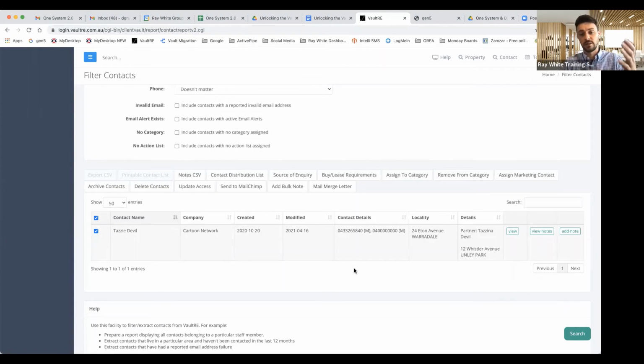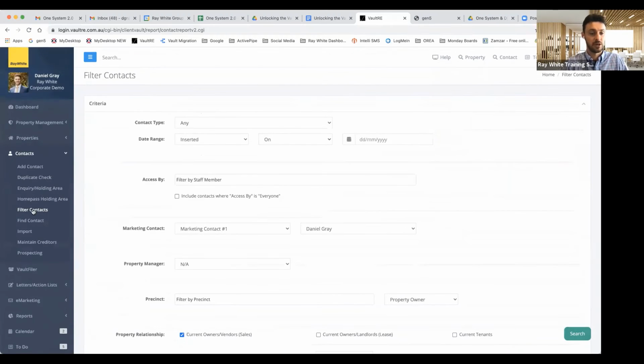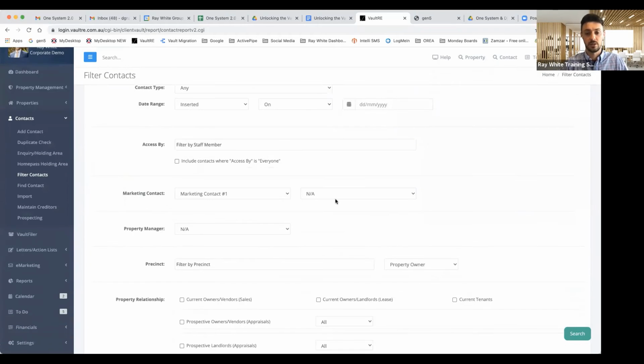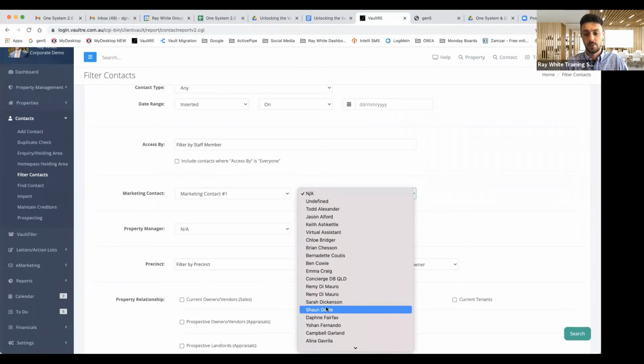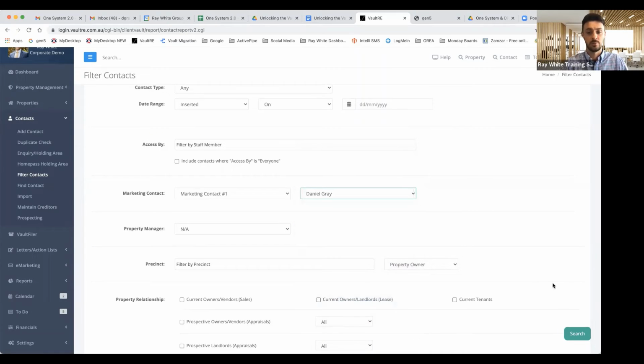If I was to have more than this, let's just say I'll do a refreshed filter contacts of a bit of a broader search. So Daniel Gray. I'm not going to do my property owners just because I want to show you a little bit more information here.